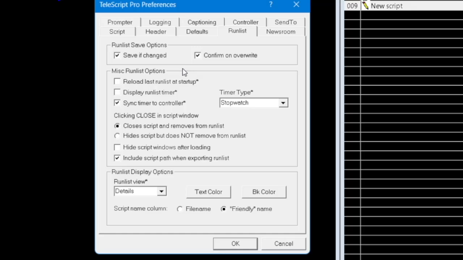In the run list option here, these are just a bunch of other little things. So in the run list, you can have a timer set up, and you can set it to a stopwatch, time of day, or a countdown.